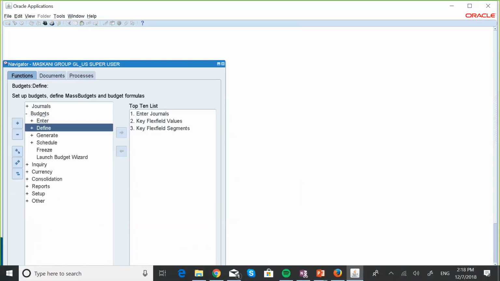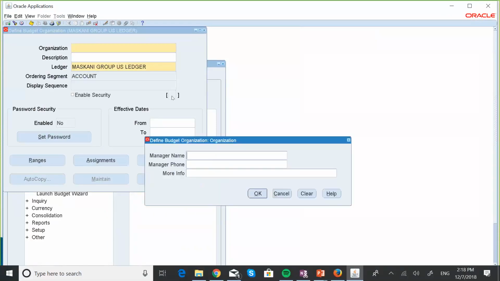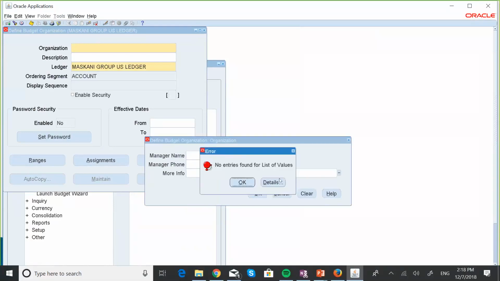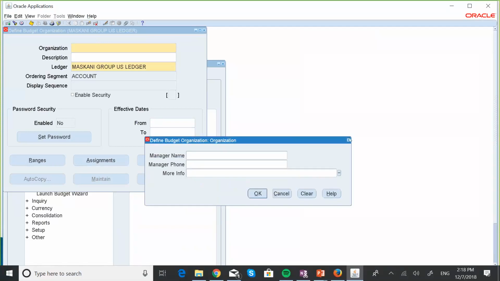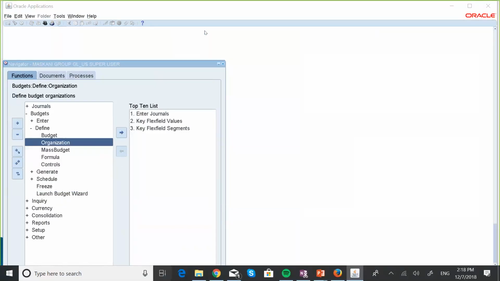Budget organization. So this is what happens. That prompt is also added there. The more info, okay? And if you have a list of values, then you can select the value. So we're going to see how this comes into play when we are looking at context sensitive DFFs. Go back to our slides.